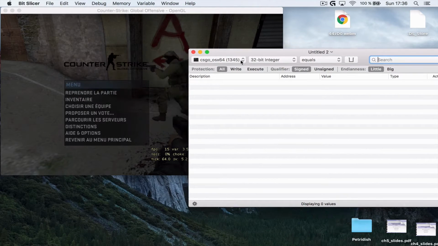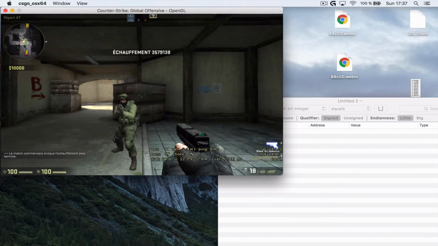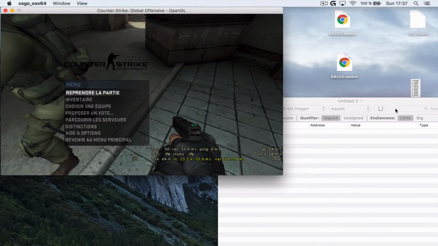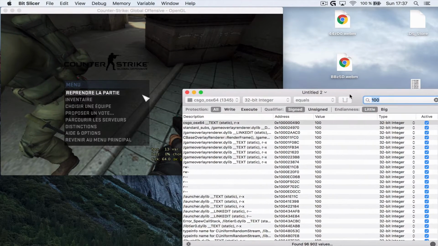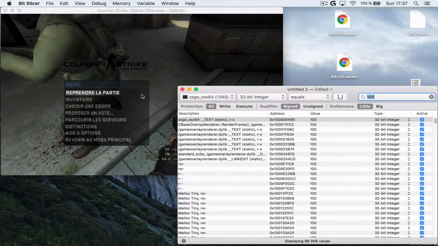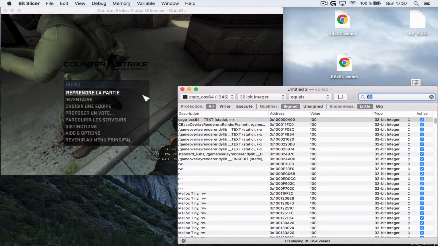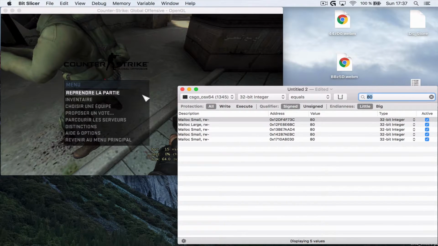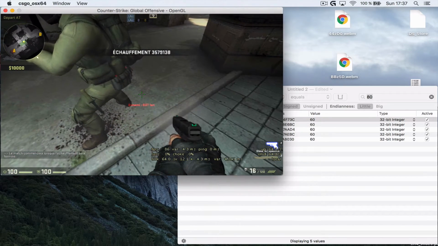So we're going to look for the other bot's player struct. Look for 100. Then you hurt him in the leg, and you look for 80. Oh, that's not right. Okay, if I hurt him again, boom, 60.